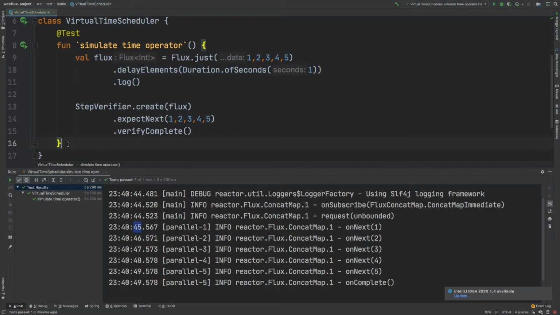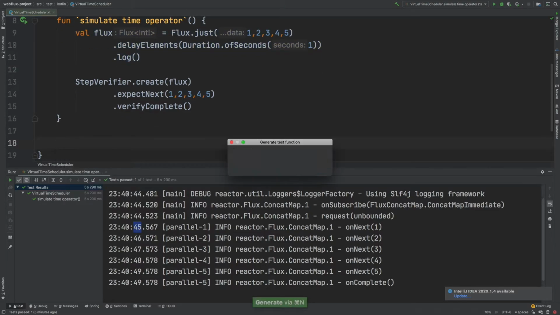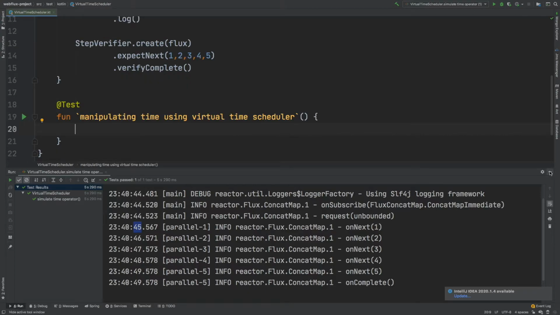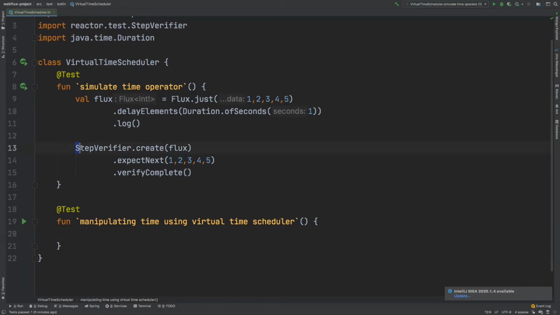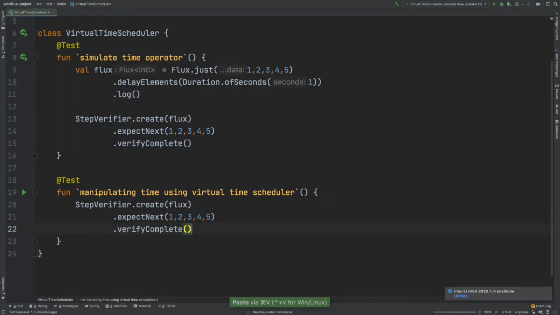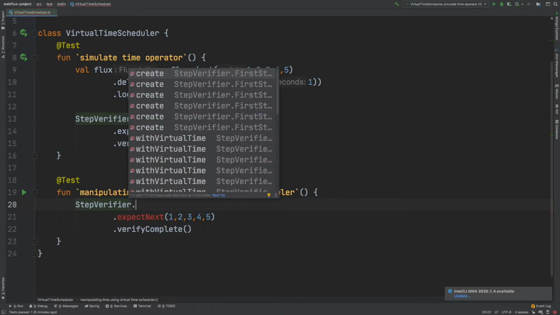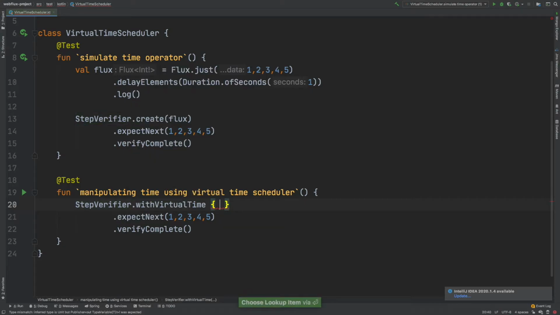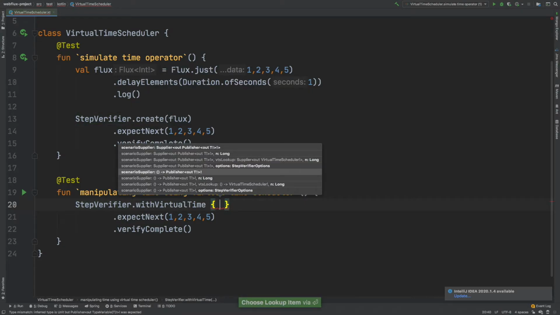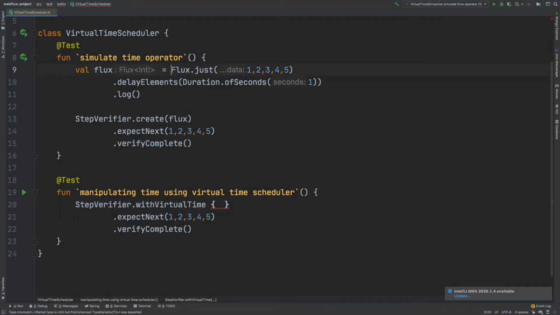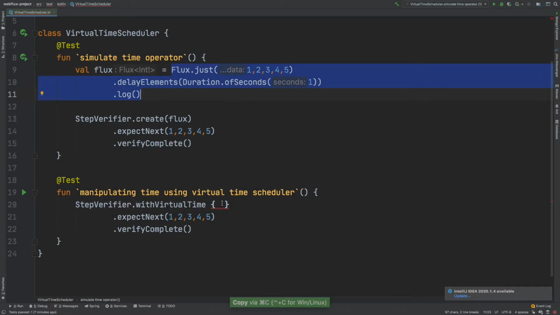For that I'll write another test. I will call it manipulating time using virtual time scheduler. Here I'll simply copy the previous code, the StepVerifier part, and add it here. Then instead of using the create method, I'll use the withVirtualTime method, which takes a supplier. I'll copy this flux and pass it here.